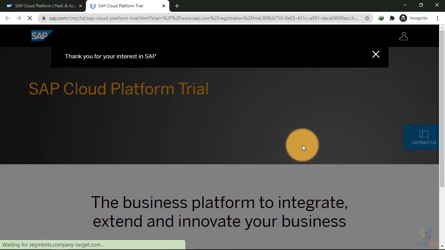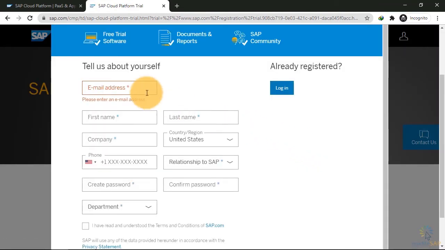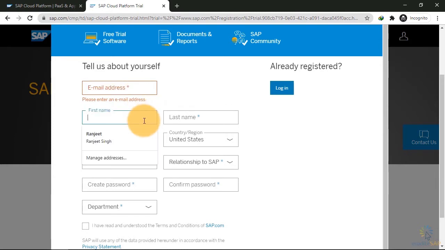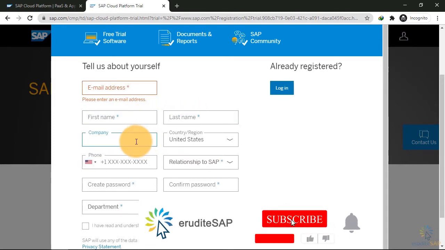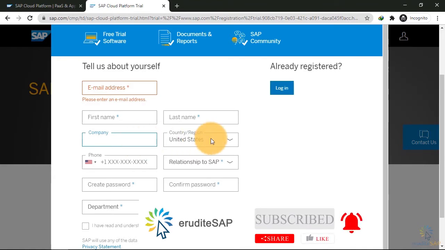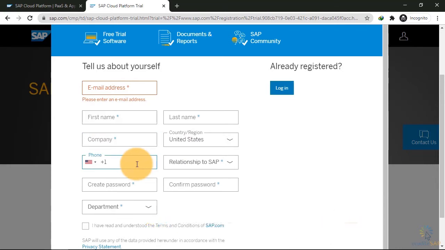Let's click on that. On this page, you can enter your email address, and here you can write your first name, then last name, your company name. You can provide any company name. Then you can select your country, and then you need to enter your phone number. This phone number is unique and you have to provide your phone number.